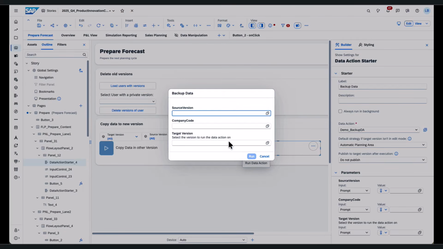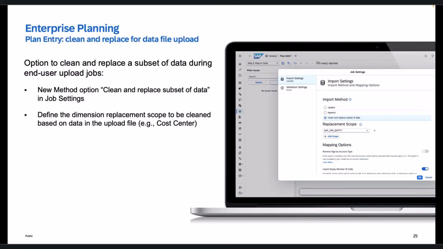The next improvement I want to talk about today is a change we've made to our end user upload. Up until this point, the only options for the upload method were either to update or to append. But now we've introduced a clean and replace subset of data option. If the user is going to upload that data, they may want to delete the existing data within the scope of the file they're uploading, and then of course replace that with the uploaded data. So that now becomes an option.